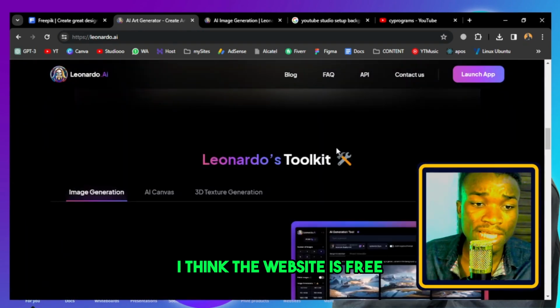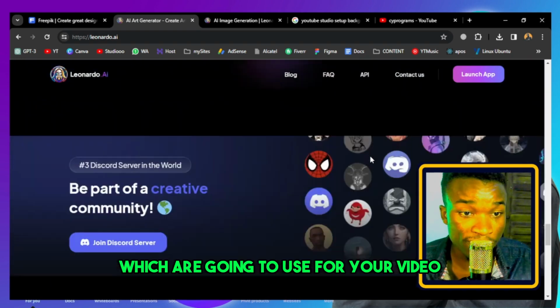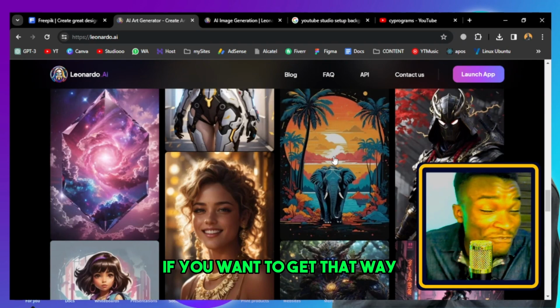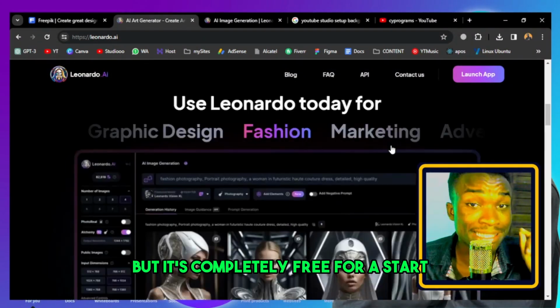I think the website is free. You can generate a couple images, more than 10 images, which you are going to use for your video. But if you're interested in getting 100 to maybe 200 images, if you want to get it that way, you can go ahead and pay for their monthly subscription. But it's completely free for a start.